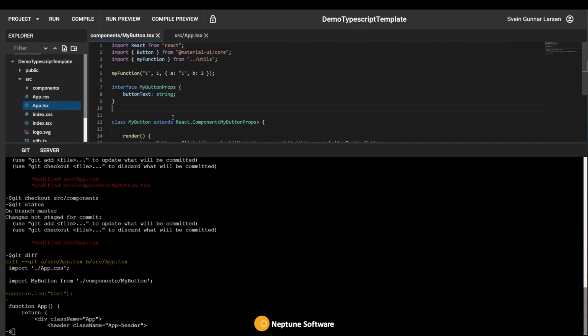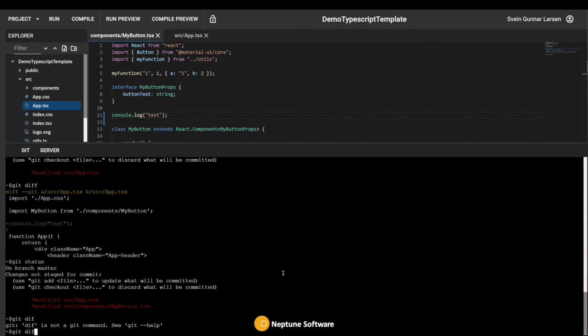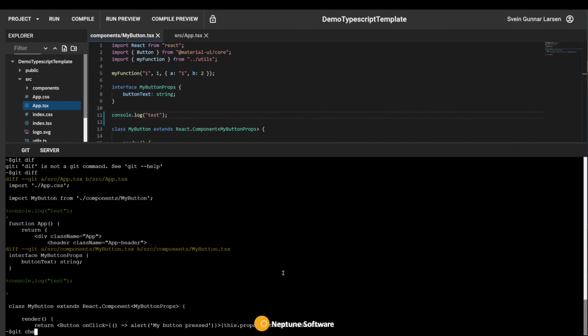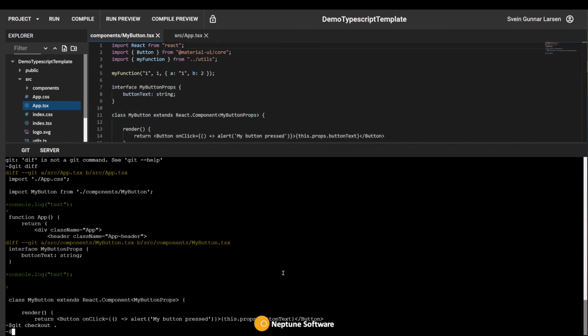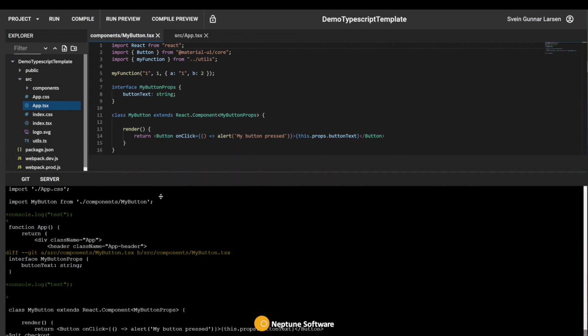If I add again, let's save, status, and I see the diff, and then I can just check out everything because I want nothing of it. Like so.